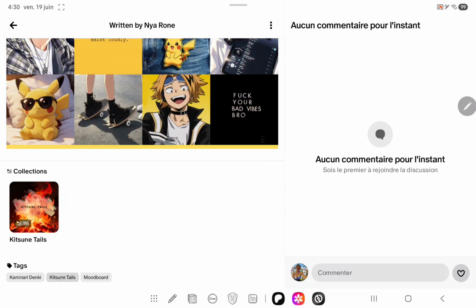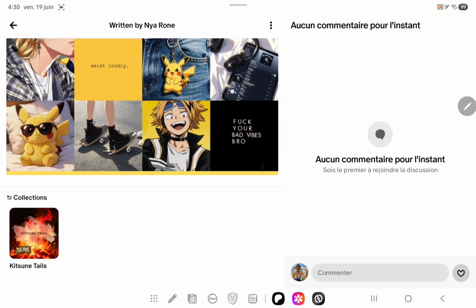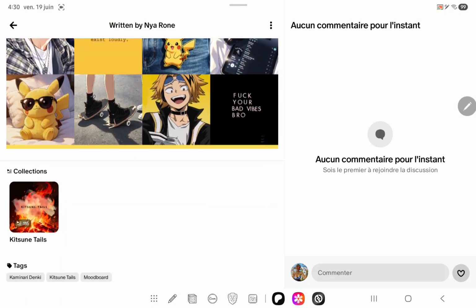That is a Denki mood board in case you recognized him. So there I have the tags for Kaminari Denki, which is the character, Kitten Tails, because yes, he is a My Hero Academia character, but he is also a character in my fan fiction that I'm writing, which is Kitten Tails. And well, that post is a mood board. I am kind of missing the tag visuals here, but you get the idea.